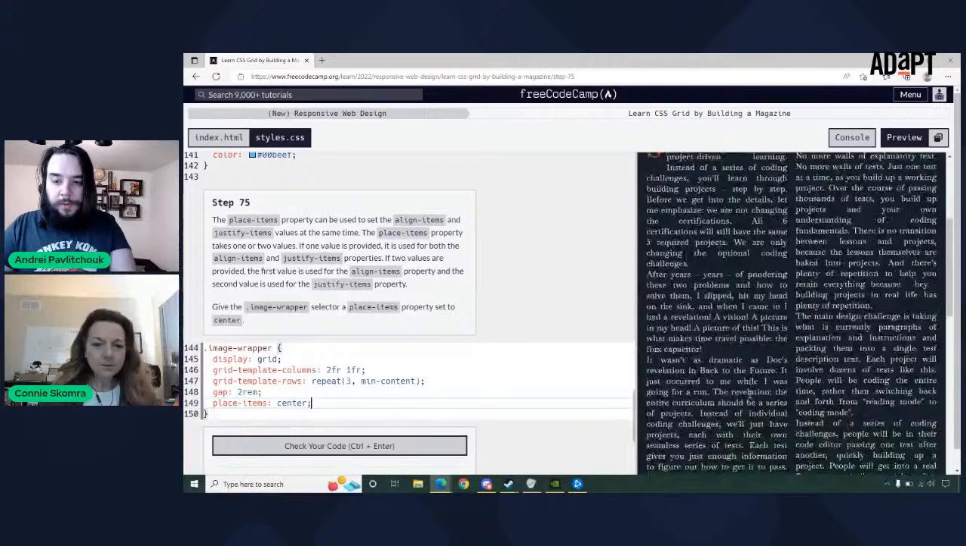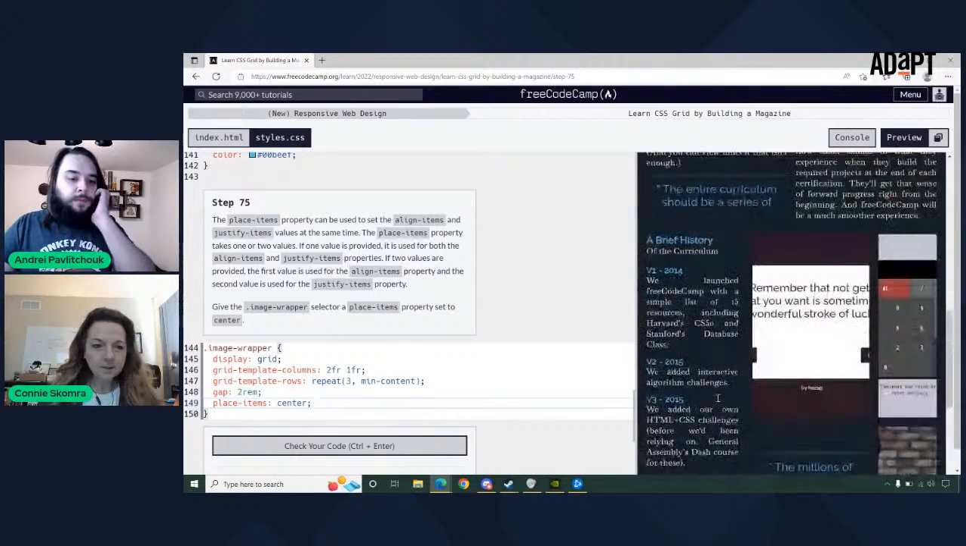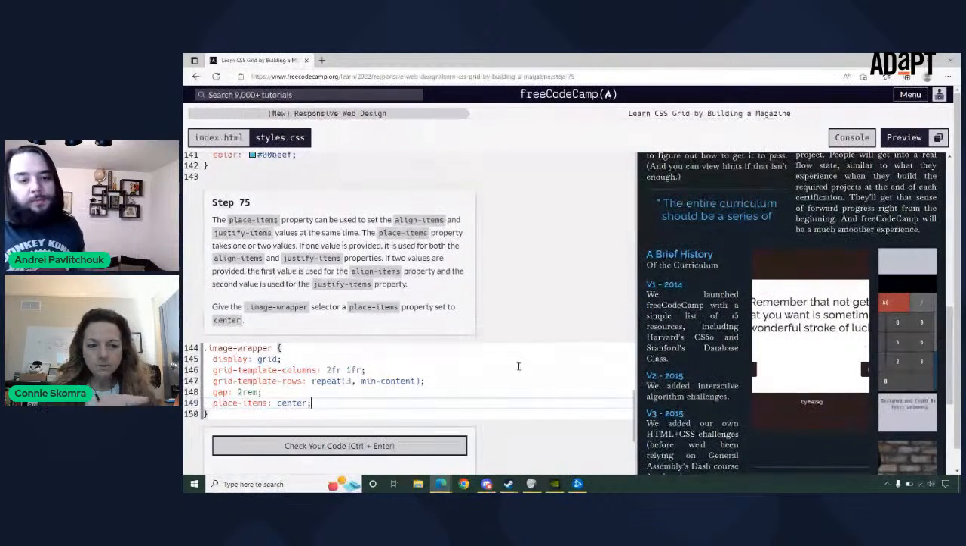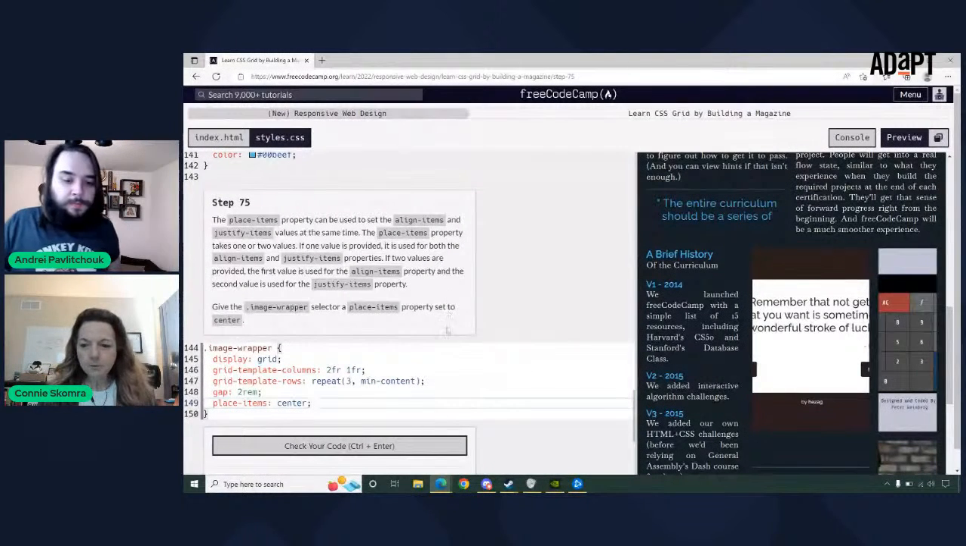Just to remind us, align items is like top to bottom, right? And justify is across, left to right. Yeah.